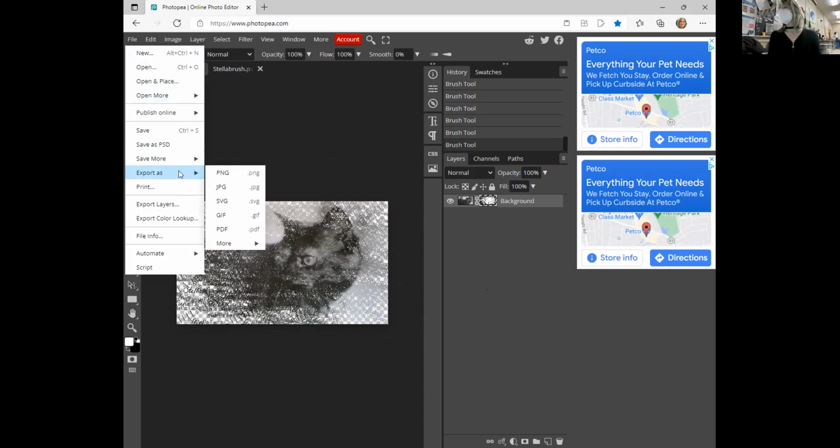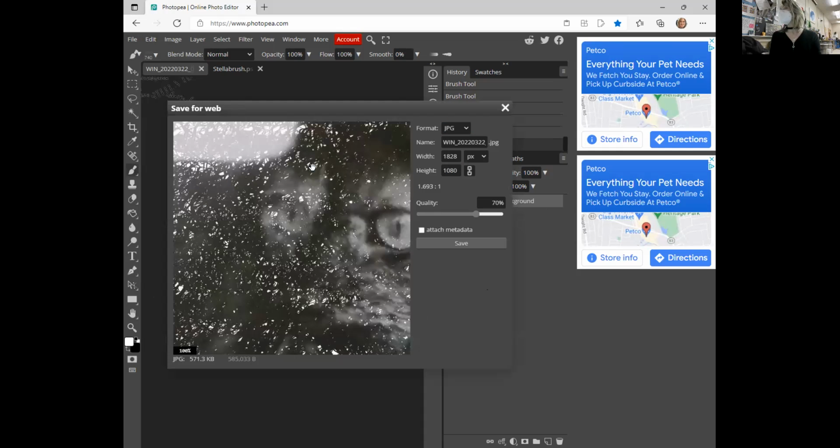So I am going to file, export as JPEG. It looks a little blurry, but you're going to keep going until she's nice and clear. I'm going to hit save. I want to change this to Stella and save.